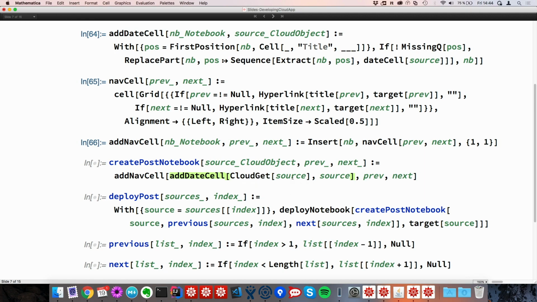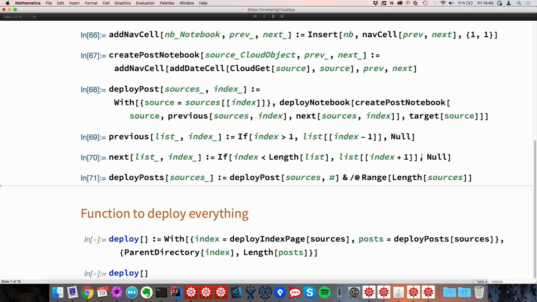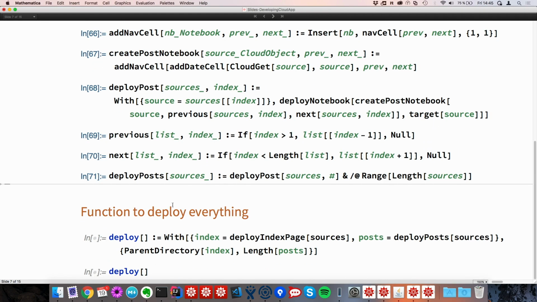So that will give us a notebook expression, and we modify it in this way. Then again, to deploy a single post, we just use the deploy notebook function from before. These were the little helper functions to get the previous and next one. And then we create a function to deploy everything, but just deploying the index page and the posts. And I would say that that's a very useful scheme in general.